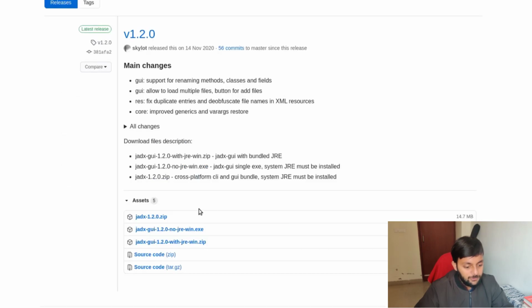So here's the releases page. From here you can download the zip if you're on Linux. For Windows, there's an executable. This zip also works for Linux and macOS because it's a jar file.